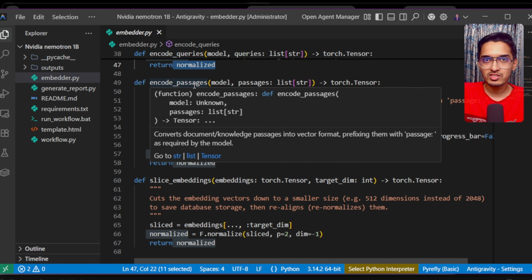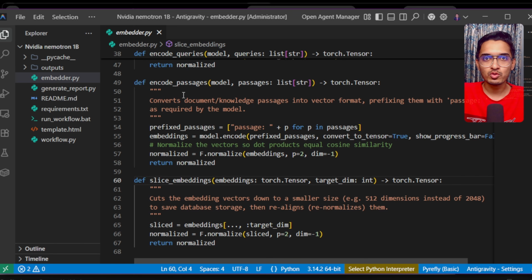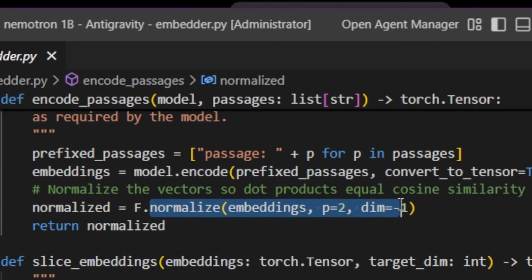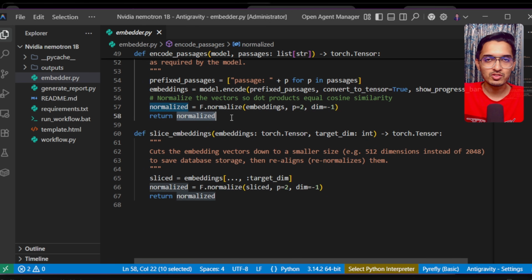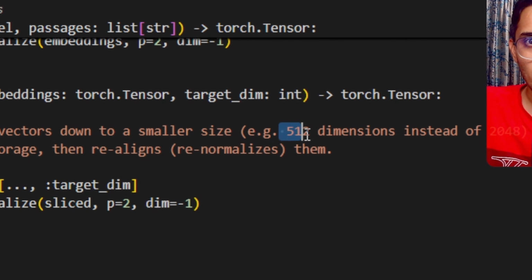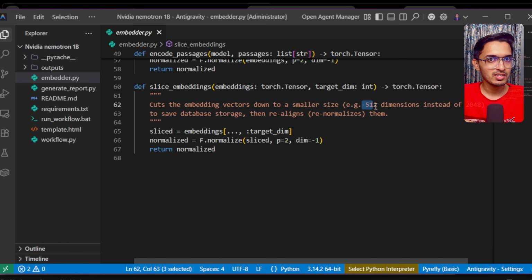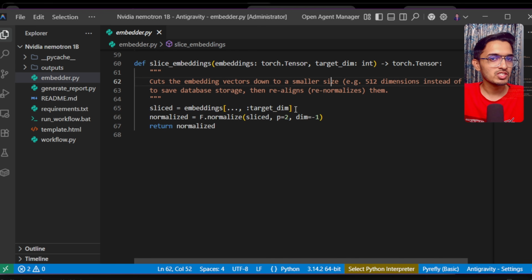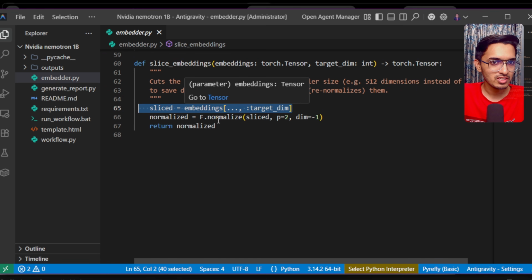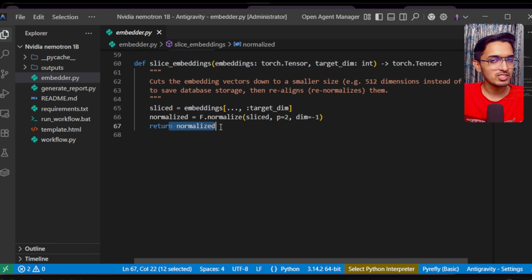Then on the passages of documents that we already have, which will be used to check against the user query, we have to encode all those passages as well. So again, we are going to be using the same model, do the same normalization, and return the normalized vectors for the passages. And now we are going to use the dynamic slicing feature of the Nemotron 3 model, where we are going to reduce the dimensions from 2000 to just 512, so it uses less memory and the storage space is also saved. So we'll just take the target dimension from the embeddings that we have got from the above functions, again normalize them and return the normalized vectors.